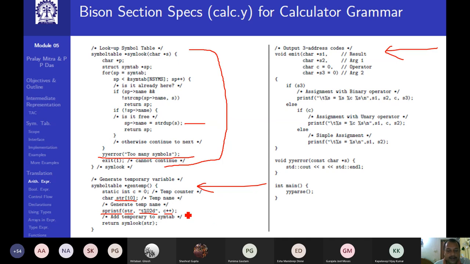So in this way I will create one temporary variable, and you know that since it is a static, at the first occurrence, when I invoke this function for the first time, then C will be 0 assigned, but after that it will retain its previous value. So one increment is enough, and that is what I did here. So after this, it will return simlook of str.